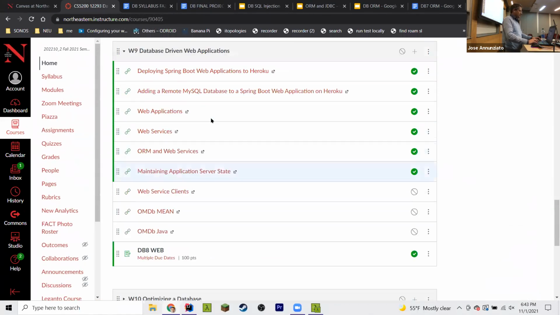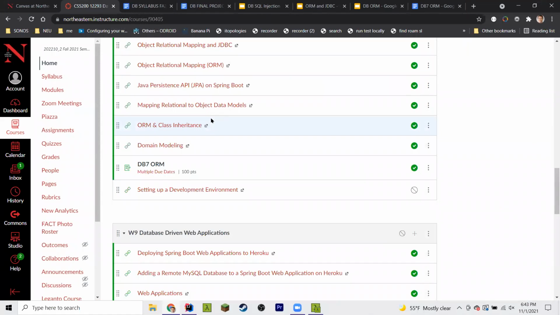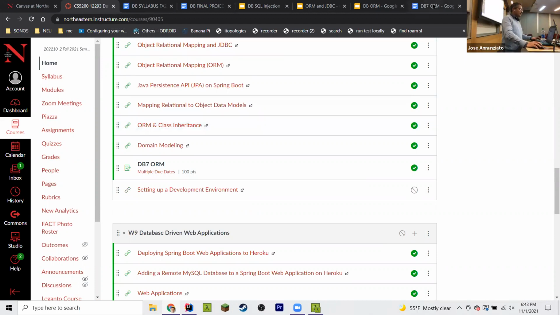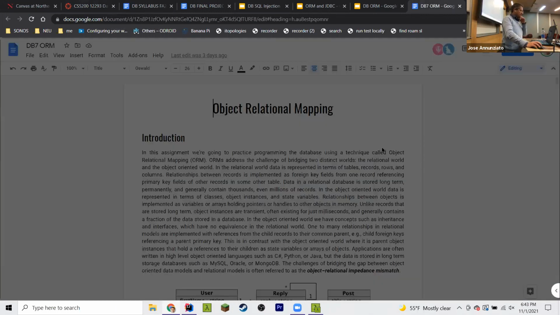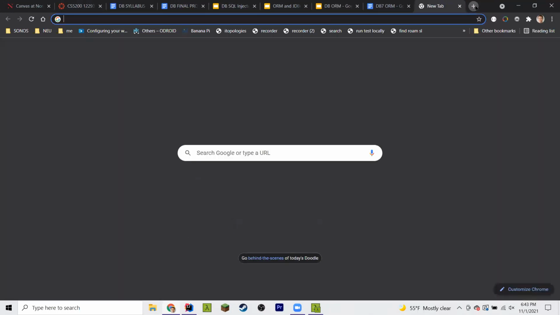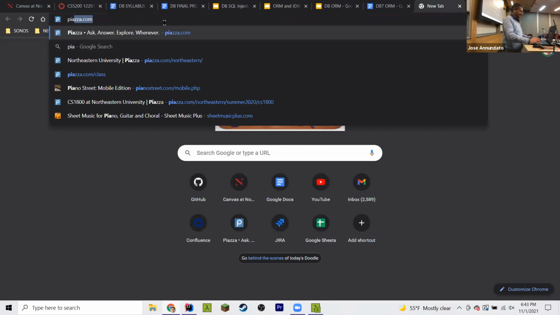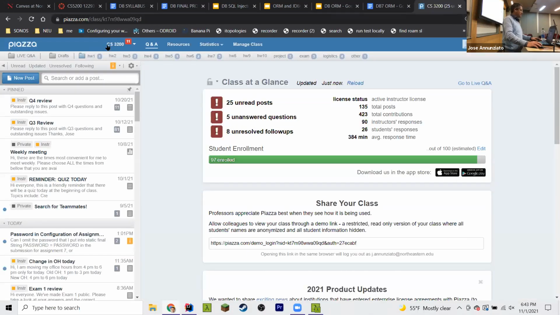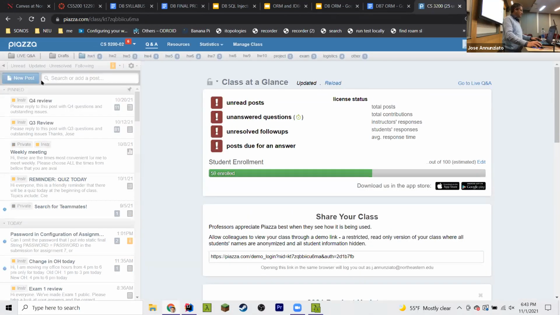Just a quick question. Where can we find that file about the final project? Is it not in there? It's not on Canvas. No. Okay, let me just post it on Piazza. I'll add it to Canvas, but let me post it on Piazza for everybody.